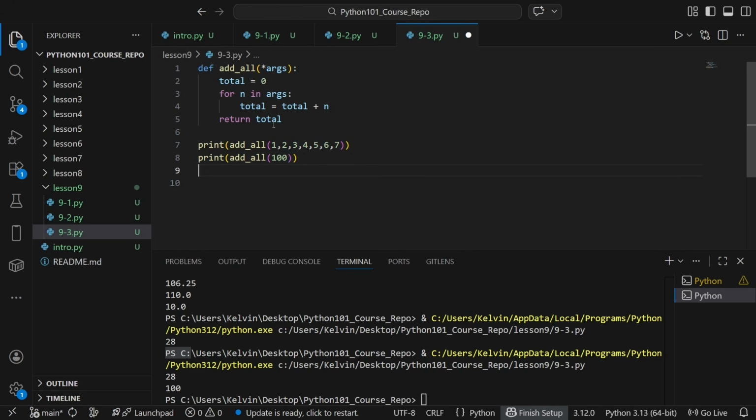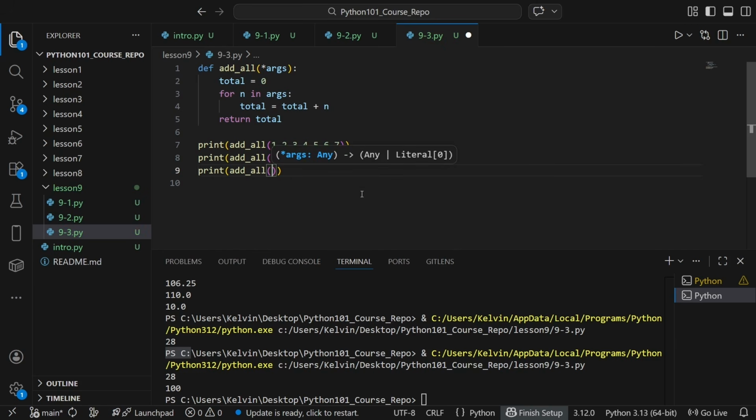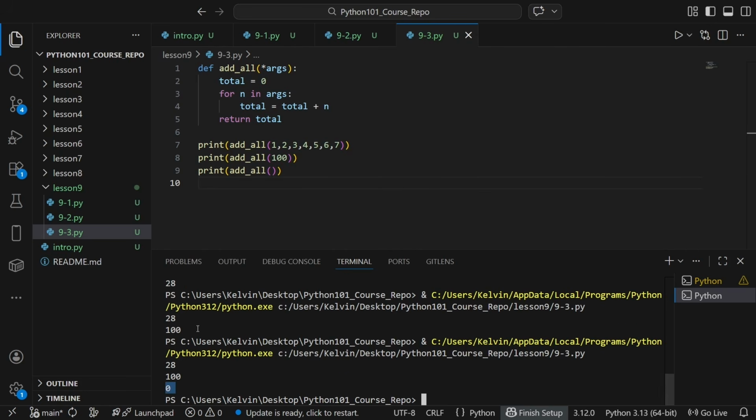Again, this will accept a variable number of inputs. And if we had add all with nothing, we'll expect to see a 0, which makes sense as well. See how there's a variable number of inputs? 0 here, 1 here, and 7 here.